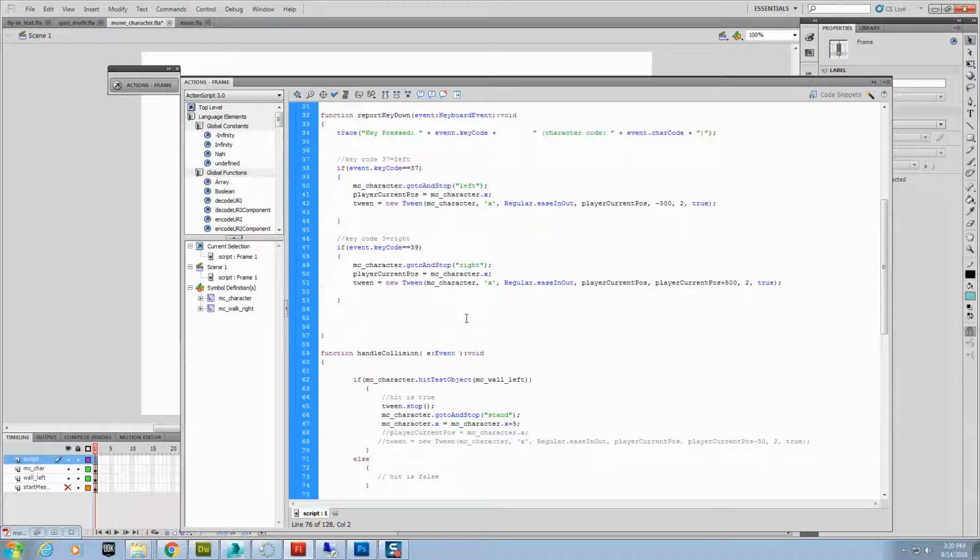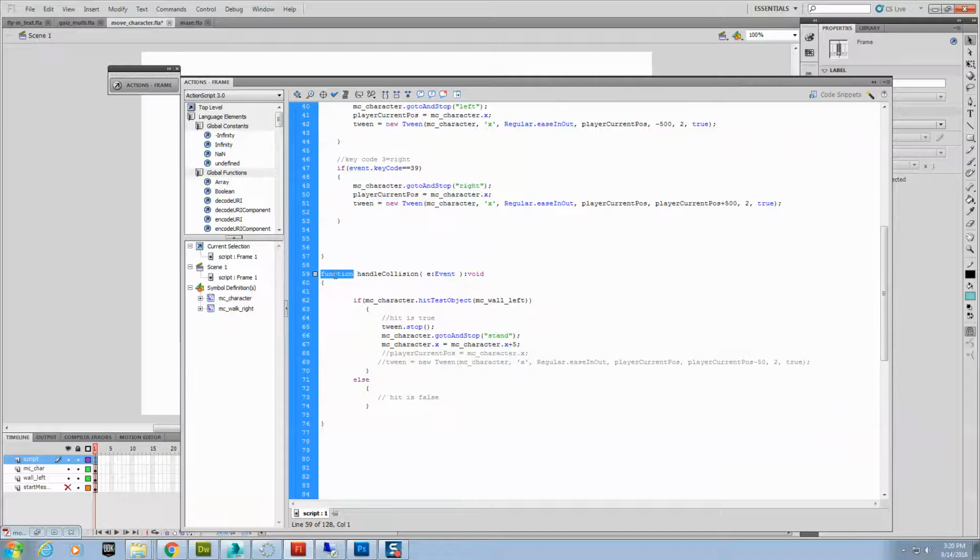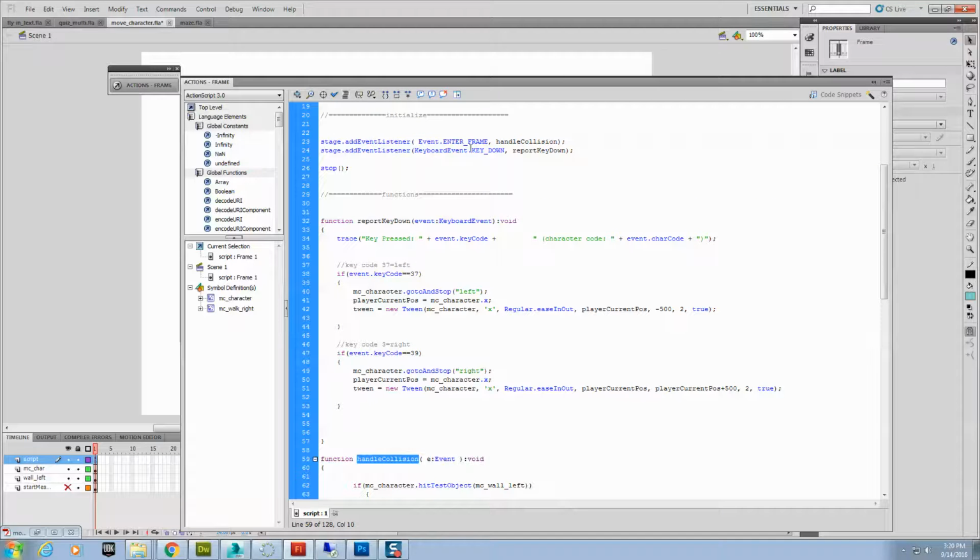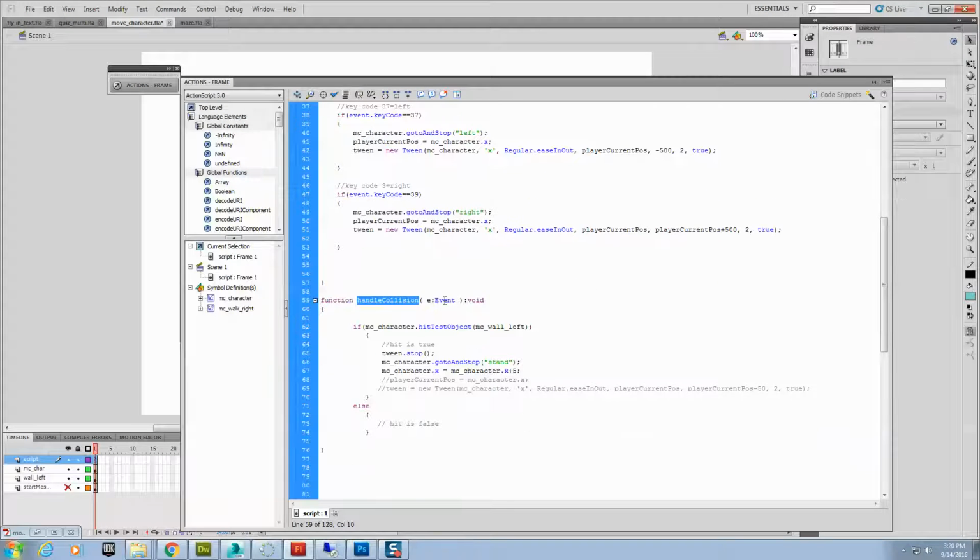I have this function already created. I will just move it below our last function, report key down. The name of this function is handle collision. Because it's coming from add event listener, it will get the event that is sent to it. And of course, all functions have the open and close curly braces. We're going to use an if statement in this function.